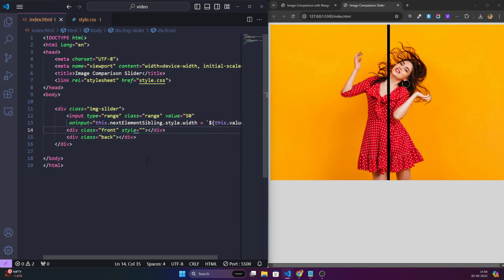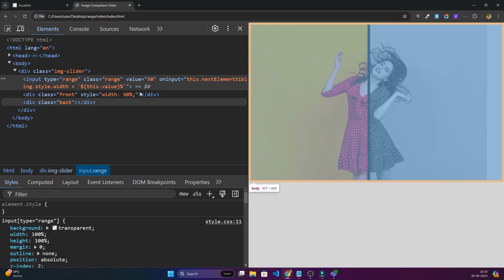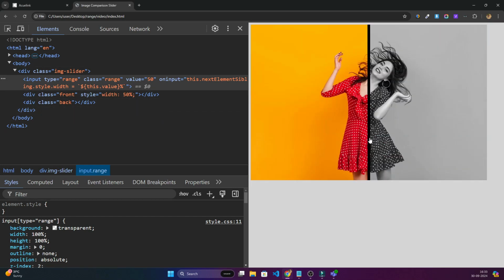So let's assign the style equal to width 50% initially. Now just watch in the dev tools how the width changes when we move the slider. You can see how it increases and decreases. So this is a very simple trick.